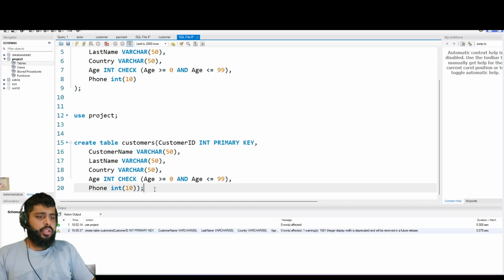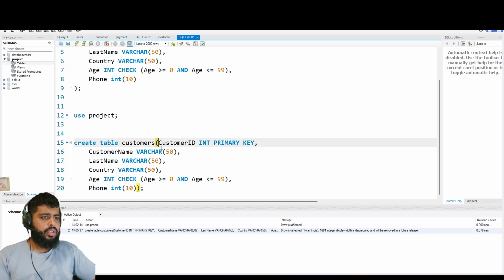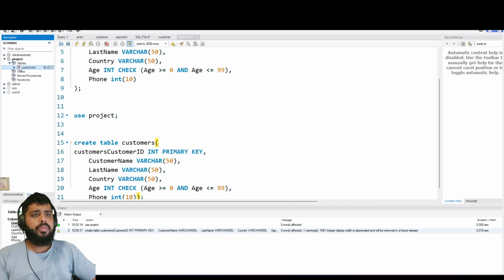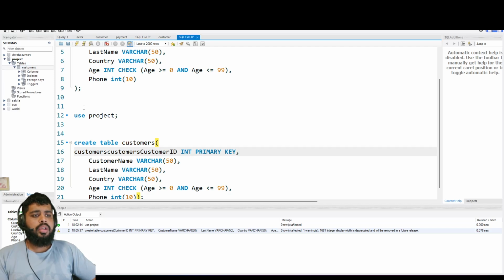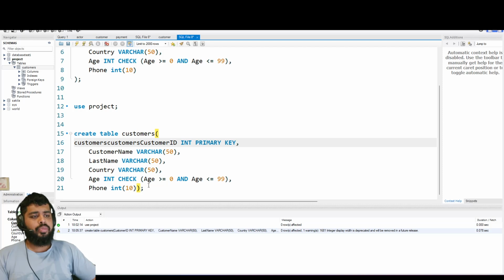Let's press control and then run the table. It should create the table. Let's see. Refresh this and then see, we have this table now. And right now the table should be empty.